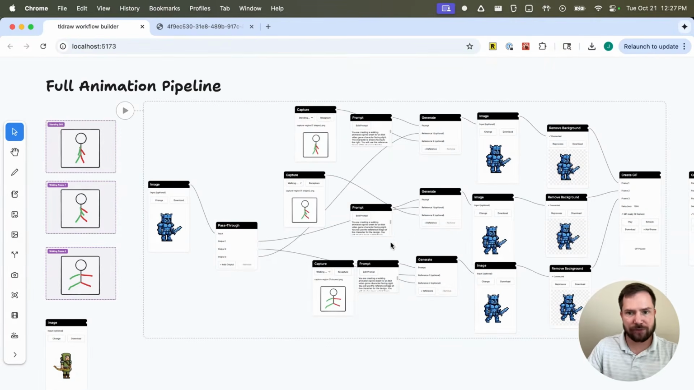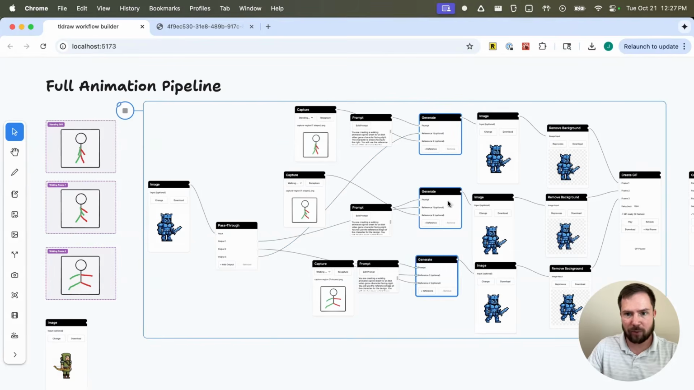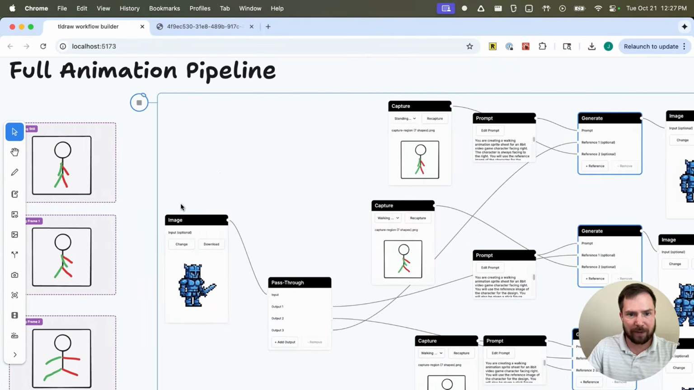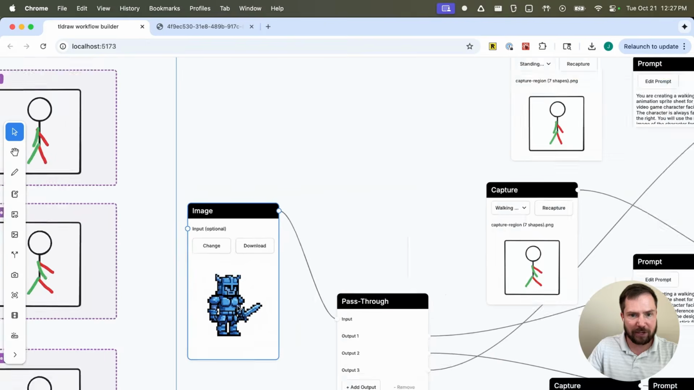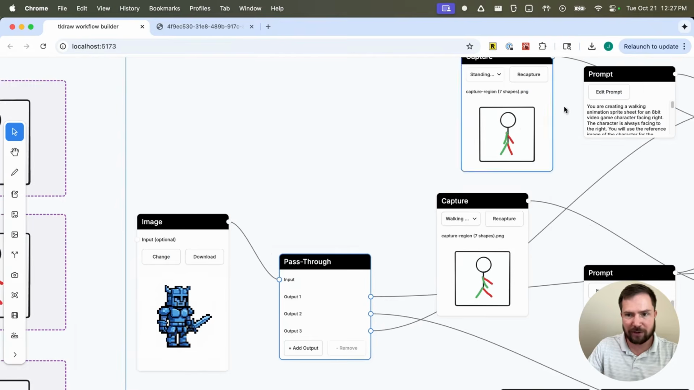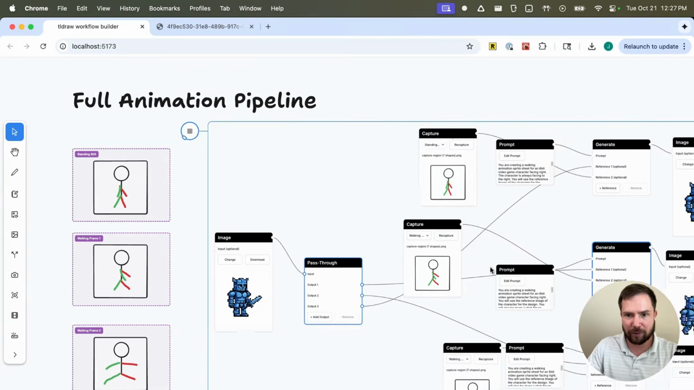Now I'm going to walk you through the entire thing. To run a pipeline using the tldraw workflow starter kit, you just hit the play button, and this will run through each of these steps in turn. Walking you through step by step, what we have here is the baseline image that I am providing. And then we use a pass-through node to insert that into multiple spots in the workflow.